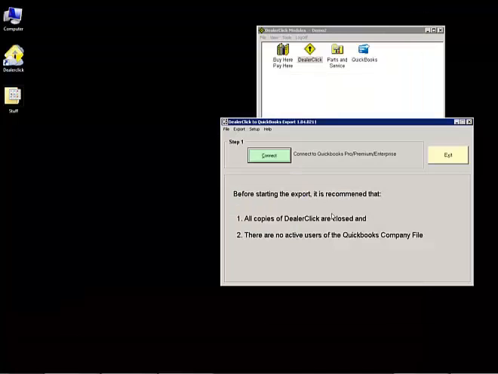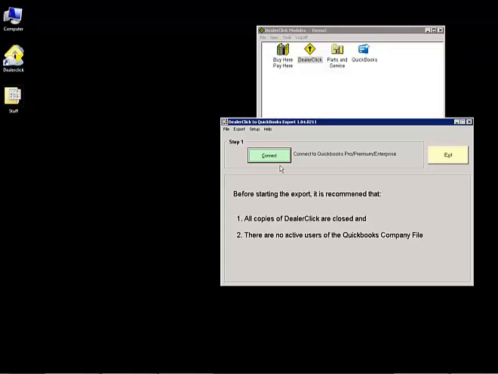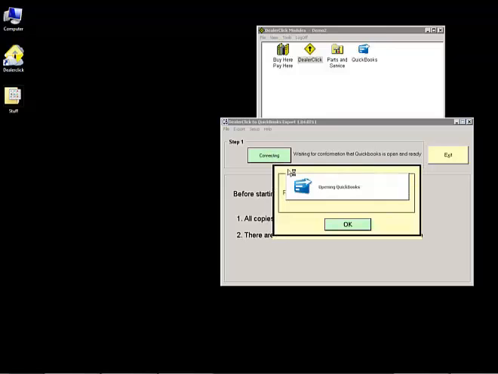It'll exit the software and it will open up the export module. At that point, you only have to click on Connect, assuming you already have your company file selected.